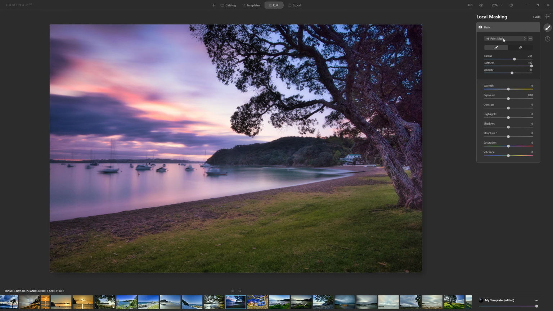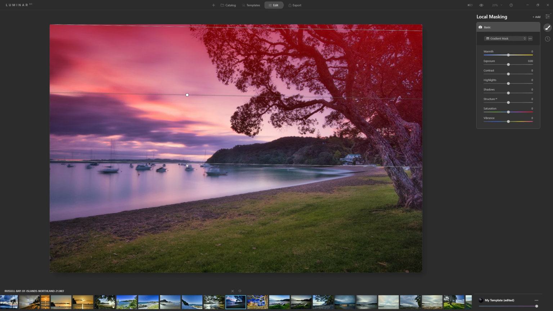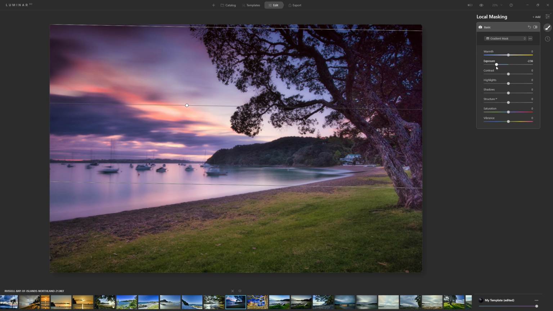Let's jump to basic, and I'm going to do a gradient mask here, and I'm going to pull down from the top of the sky just beyond the horizon line there, just so it feathers from the top to the bottom. And now I can bring the exposure down. And you can see how that's just applying that to the top of the sky and the tree. I'm going to try pushing the shadows up just ever so slightly because the tree itself is actually getting darkened down quite a bit, and I don't really want that.